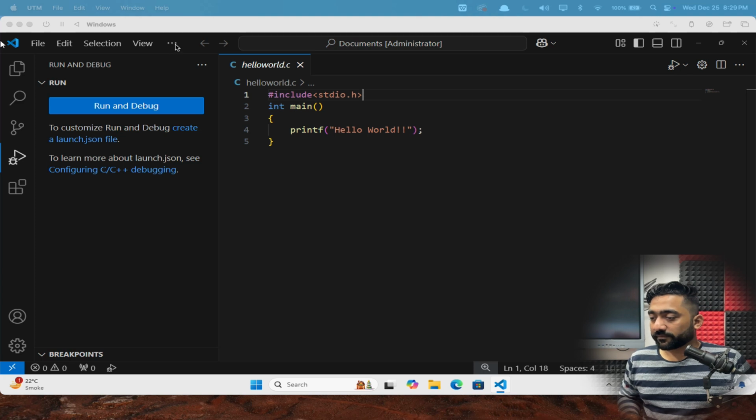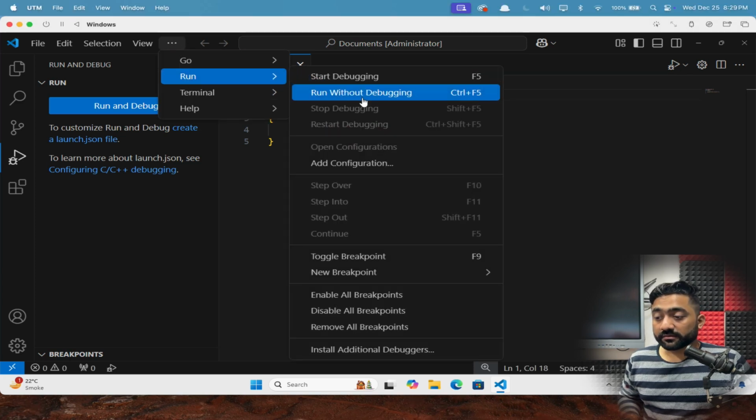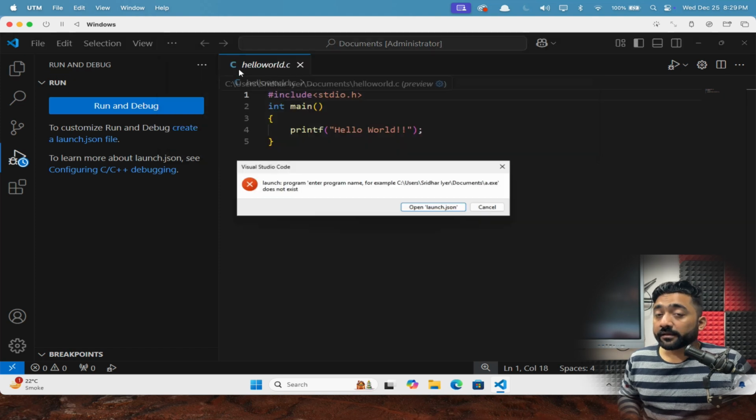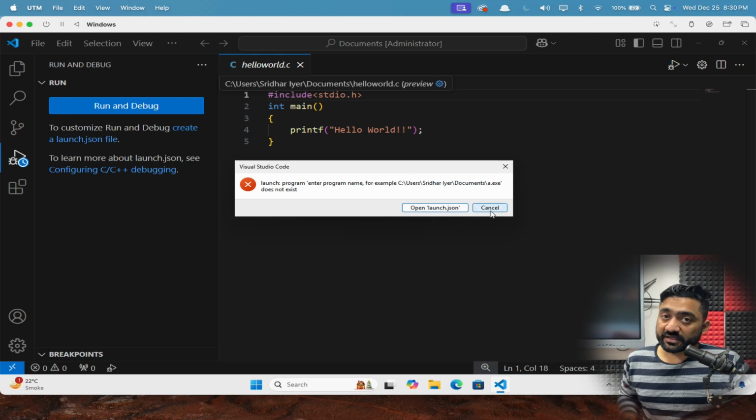If I go on these three buttons on top, click on run, start without debugging. If I click on this, you will see this option. Click on this GDB LLDB, you will get an error. Yeah, as expected. You are getting an error because there is something missing in this case, and that something is what we call a GCC compiler.